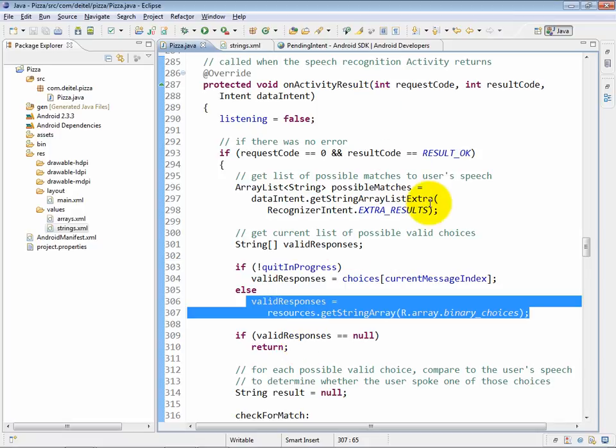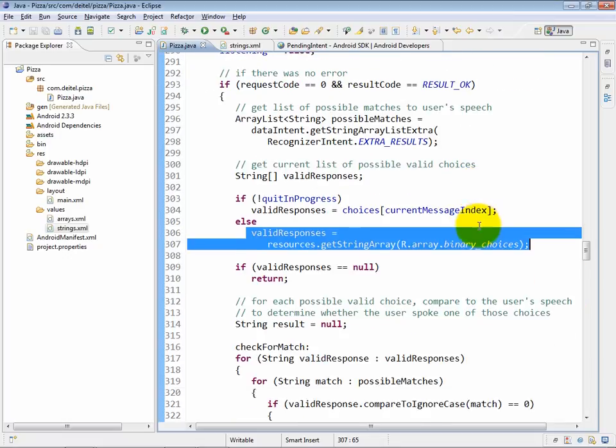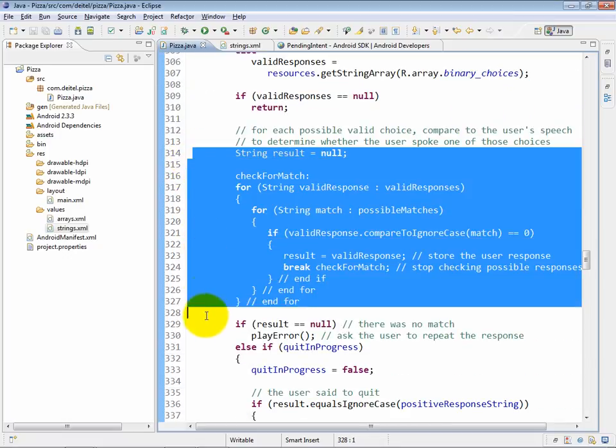If valid responses is equal to null at this point, we can't compare to anything, so we simply return from the onActivityResult method. Now once we get past this point, the next key piece is here at lines 314 through 327, and basically we're now looping through the possible matches that were returned from the speech recognizer, and we're comparing them to our valid responses, and if we find a valid response, we'll assign it to our result variable and get out of this nested loop. At line 329, if result is equal to null, that would mean there were no matches, and therefore we'll play an error message to ask the user to repeat the response, and then we will listen for that response once again.